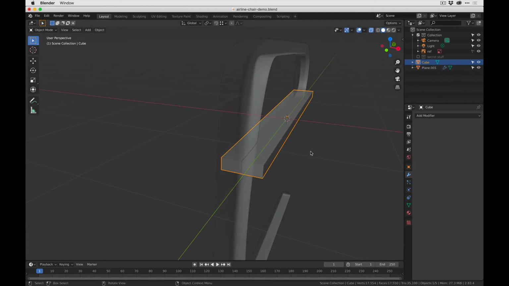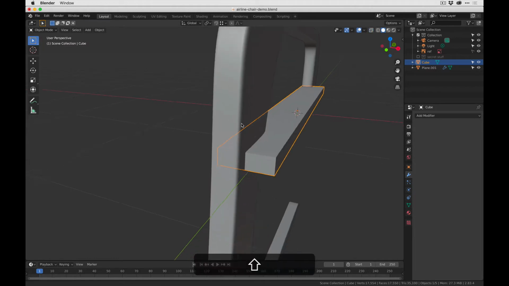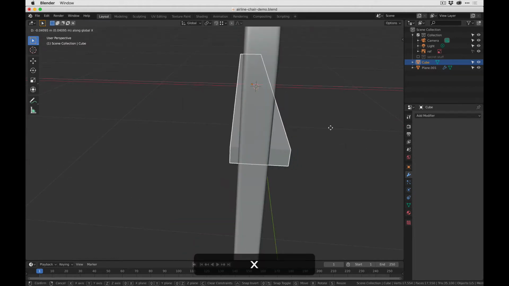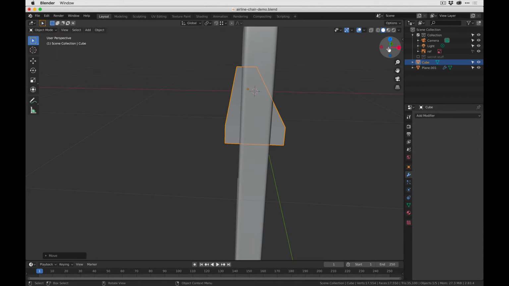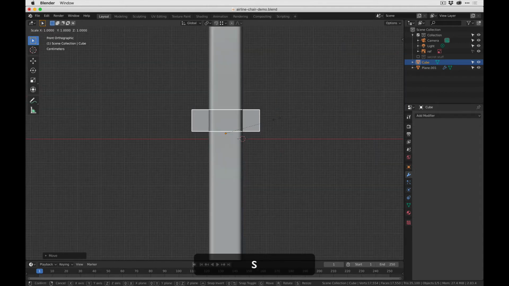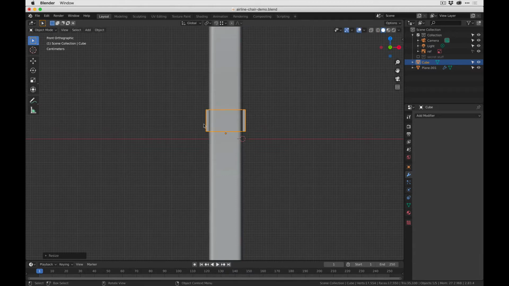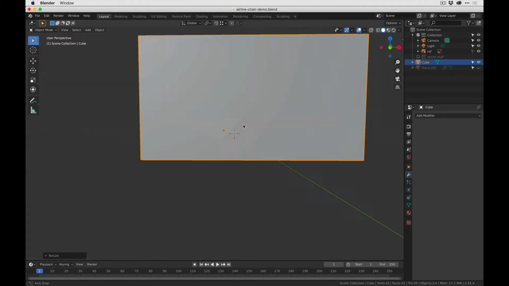So let's turn visibility of our other piece on here. We can just eyeball the position here, or we can kind of jump into this view. Scale that in the X direction. So I think it just pops out a little bit on each side. This doesn't have to be exact. This looks pretty close to me. So let's turn off this one.